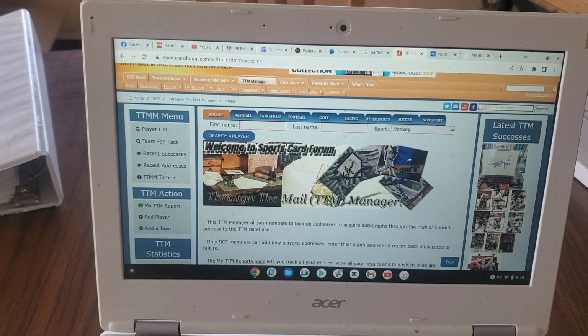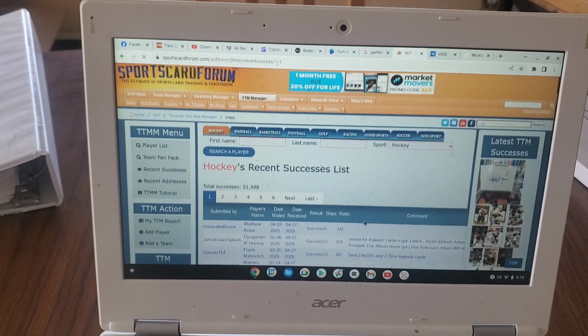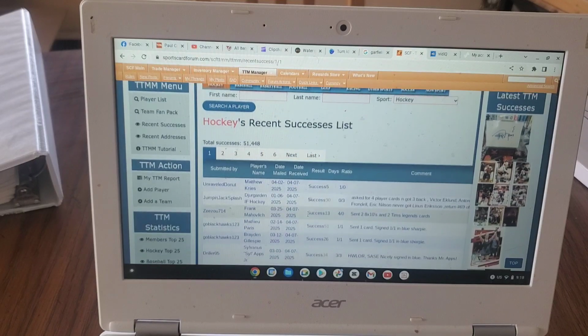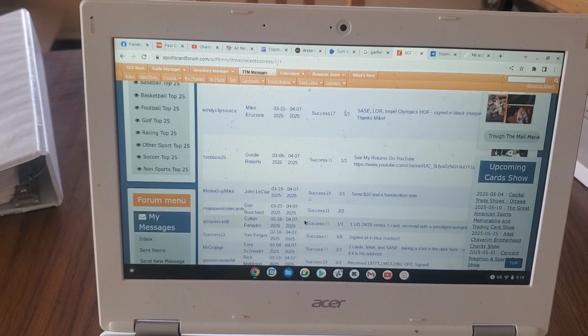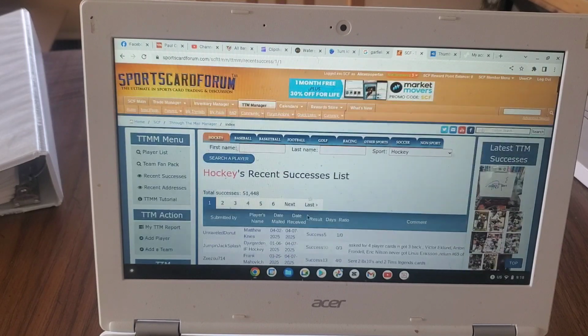So for beginners, it might be a good idea to try recent successes. Now these are successes that just happened. People have just gone back, so there is a very good chance of them signing for you. So this is a hockey, just gives you an idea. And then you have your baseball.